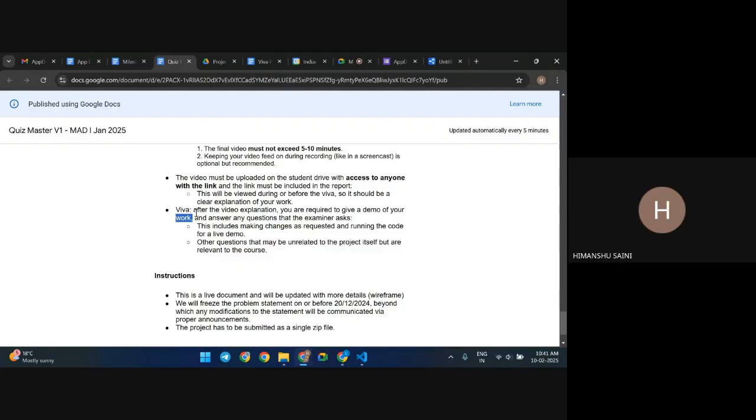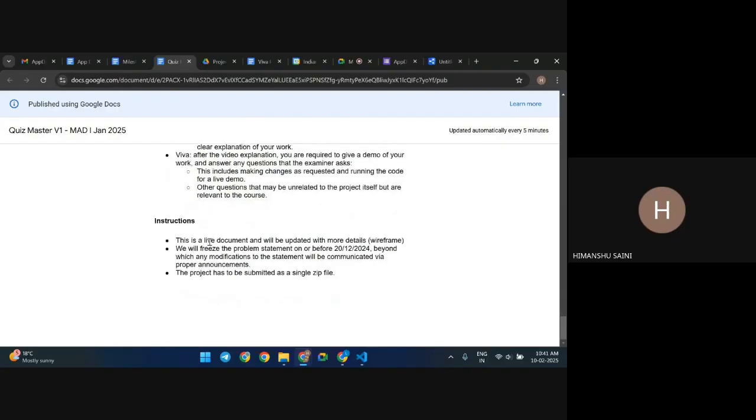In the level 2 Viva, you have to give the demo and answer any question the examiner asks. This includes making changes as requested and running the code for a live demo, as well as other questions that may be unrelated to the project itself but are relevant to the course.